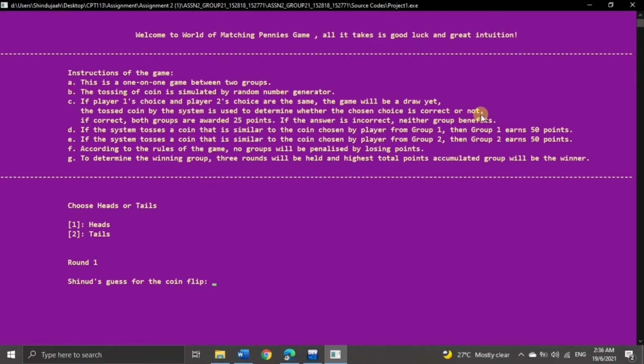D. If the system tosses a coin that is similar to the coin chosen by the player from Group 1, then Group 1 earns 50 points. If the system tosses a coin that is similar to the coin chosen by the player from Group 2, then Group 2 earns 50 points. And according to the rules of the game, no groups will be penalized by losing points. Lastly, to determine the winning group, 3 rounds will be held, and the group with the highest total points accumulated will be the winner. So there are 2 options available here. Heads represented by 1 and tails represented by 2.